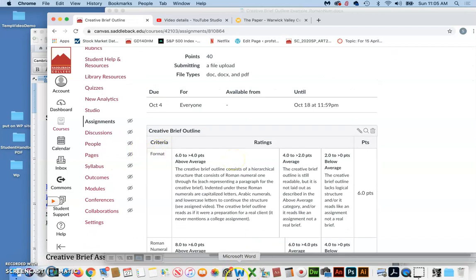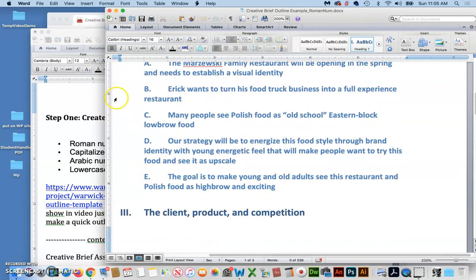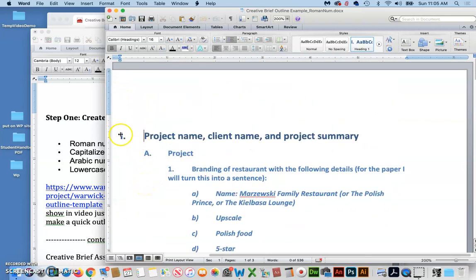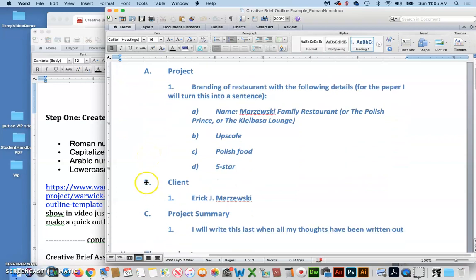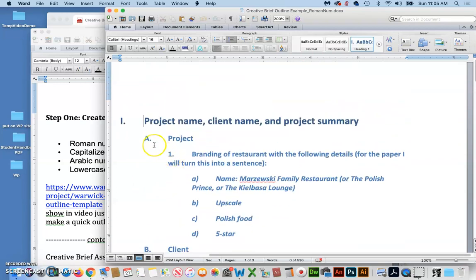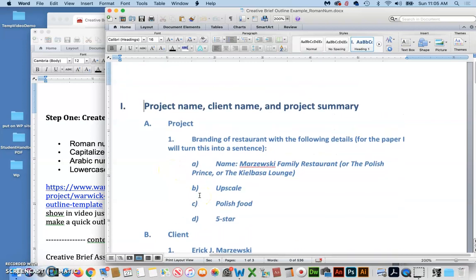So you can see there's your Roman numeral 1, and then if you scroll down 2, 3, they're all the way over to the left. And then the next major point is a letter, capital, and then a regular number or an Arabic number, and then you have your A's, B's, and C's, and D's as necessary.